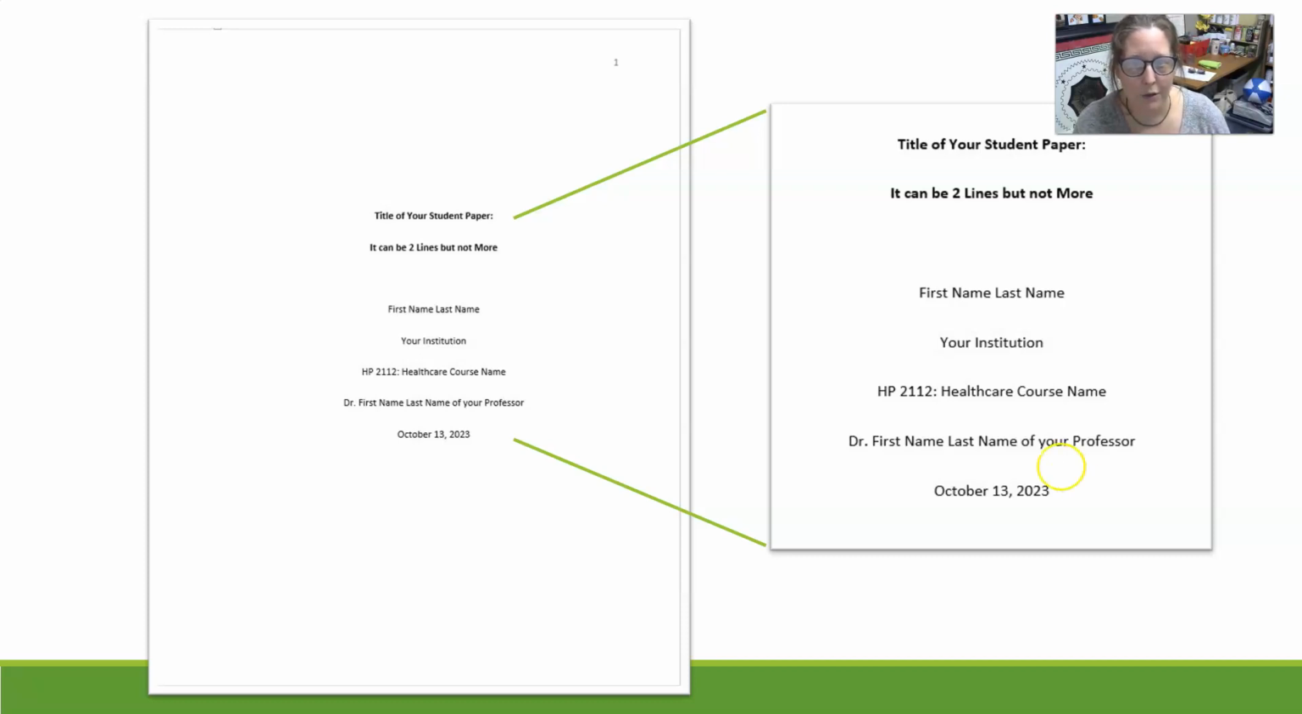So you see everything is double spaced. It starts in the kind of the middle of the upper half of the paper. There's an extra space here. Other than that, everything is just double spaced.